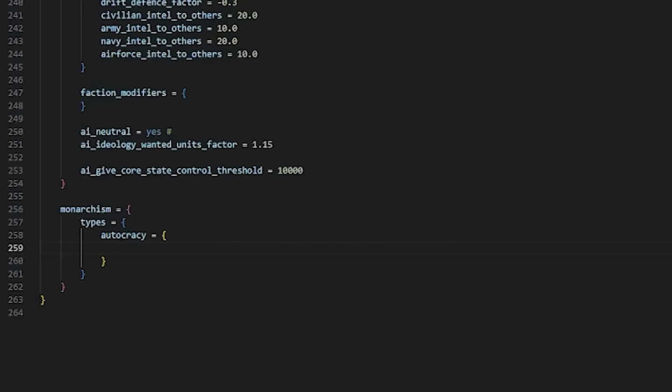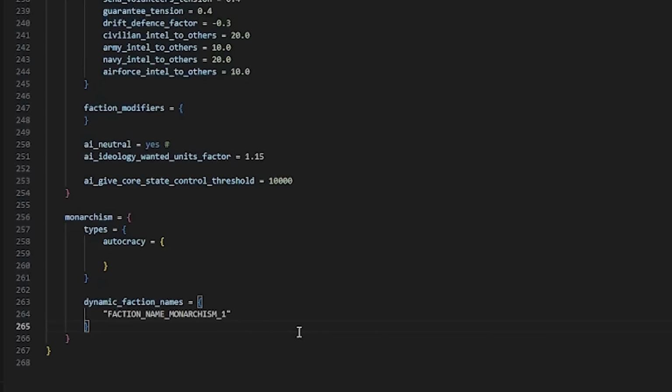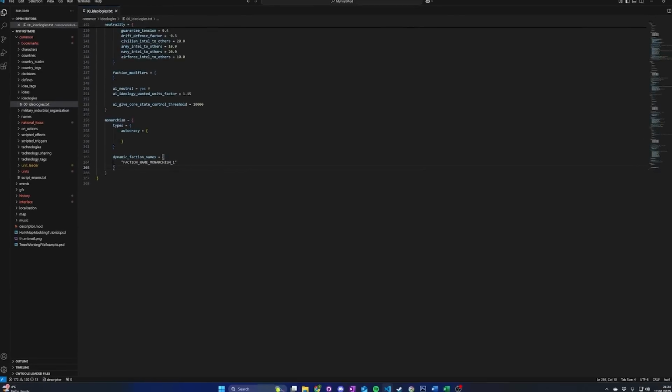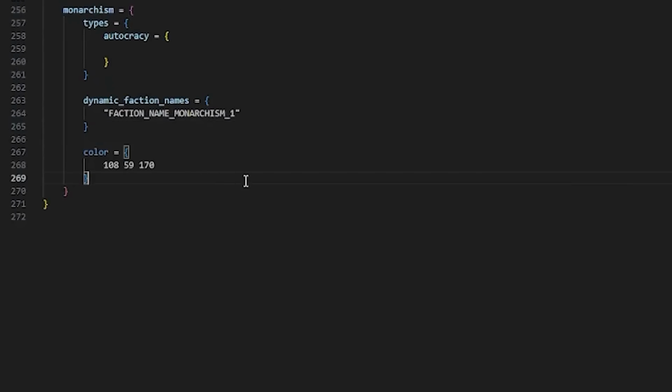Then we need to add a dynamic faction names block. This block is used by the AI when creating dynamic factions in order to have thematic faction names. In this block, enter a localization key that we will define later in a localization file. For example, faction_name_monarchism_1. Next, add the color of the ideology in a color block. This is the color used in the ideology pie chart and the ideology map mode. Add the color as its RGB values here.